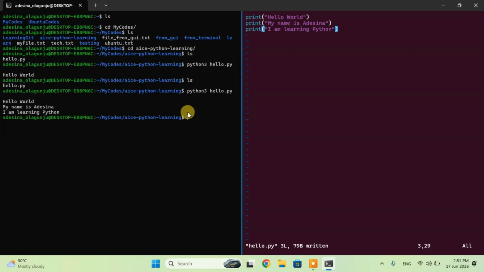Now, let's talk about something very important, which is errors. Every programmer encounters errors. It doesn't matter how experienced you are. Errors happen. The most important skill when dealing with errors is knowing how to read them. If you can read an error message, you can find the problem and fix it.